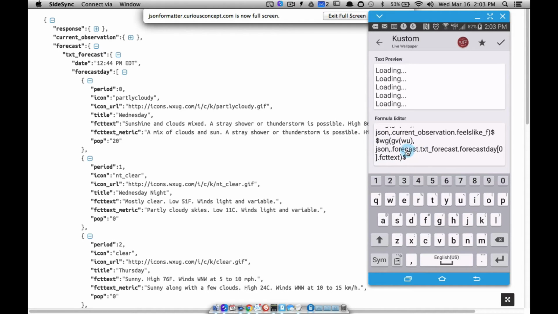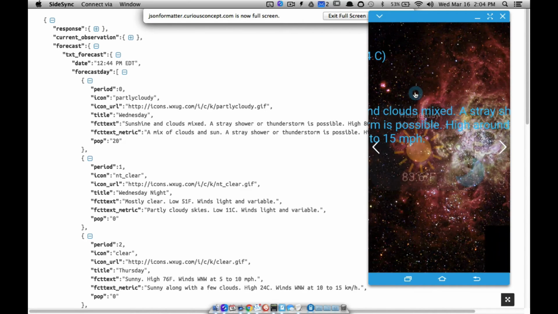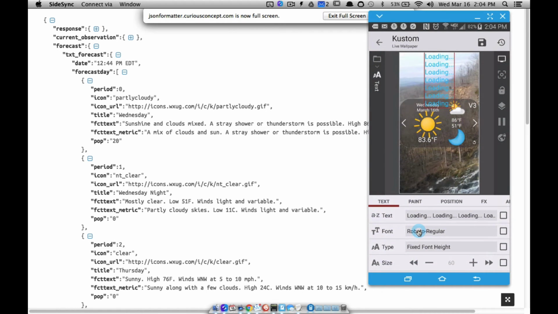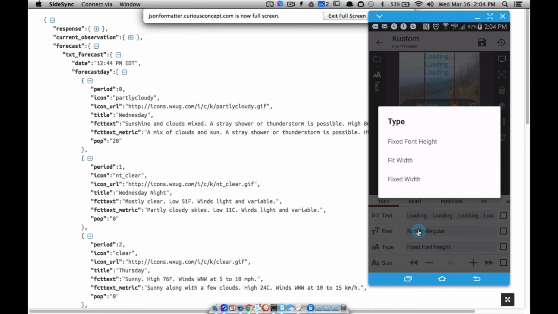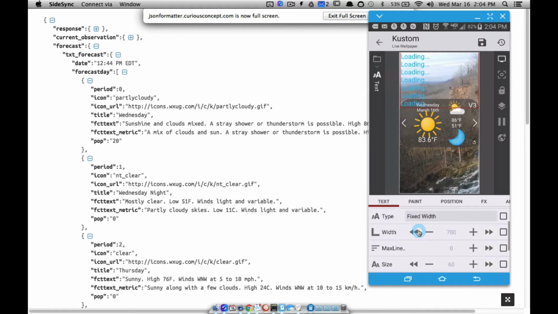All right, so let's check our path again. .forecast .text underscore forecast .forecast day, item number 0, which is the first one. And then .fcttext. So it should be pulling this once I check this and save it, unless it's been updated already. All right, so it looks like it's pulling it right. The reason this looks jacked up is because we just need to edit our text. I'm going to do a fixed width, and let's bump this up to pretty close to 700. I'm going to go ahead and center it.